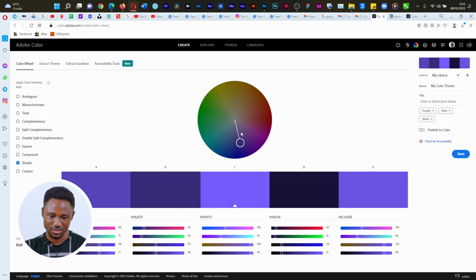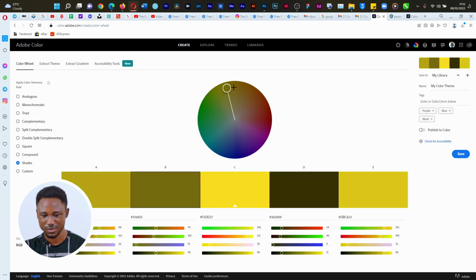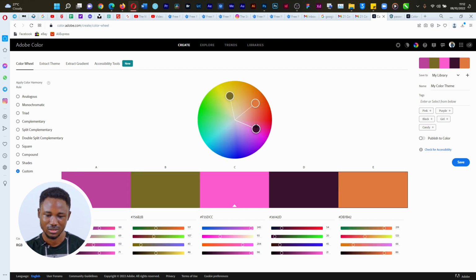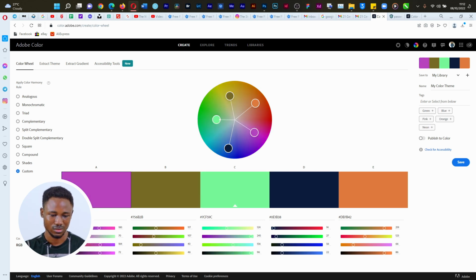You also have the shades. So a shade of blue, a shade of any color that you want, any color at all. You have the custom section. So the custom section is just where you can define what you want. You can create your own color palette from scratch without having to use Illustrator or Photoshop or things like that. You can just do that.